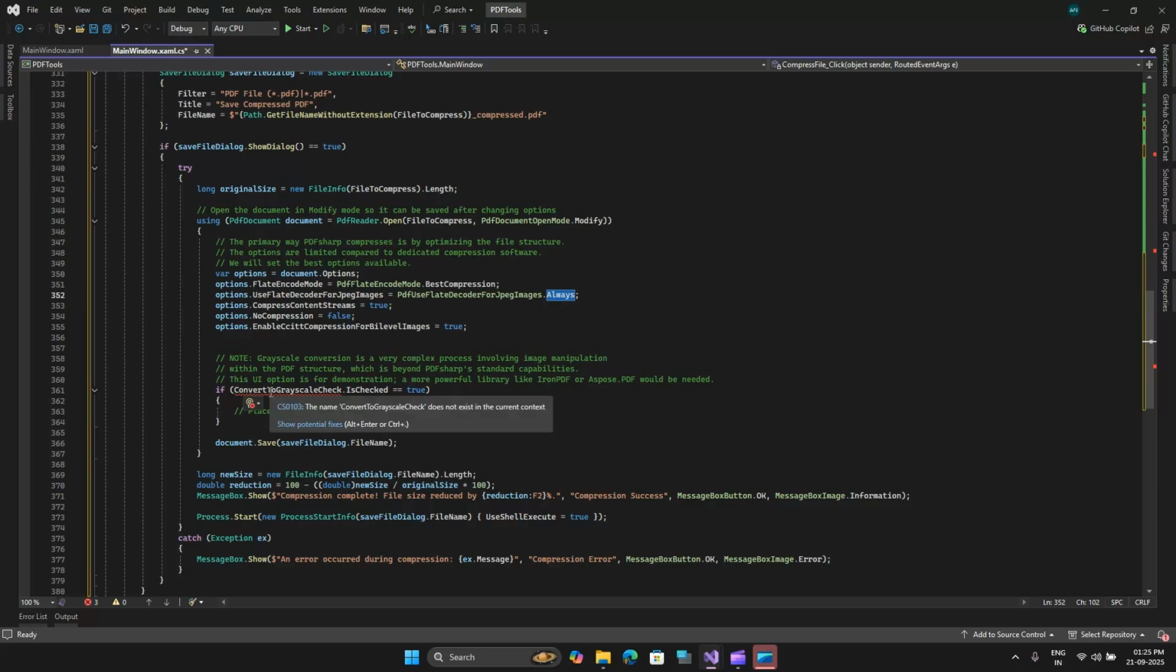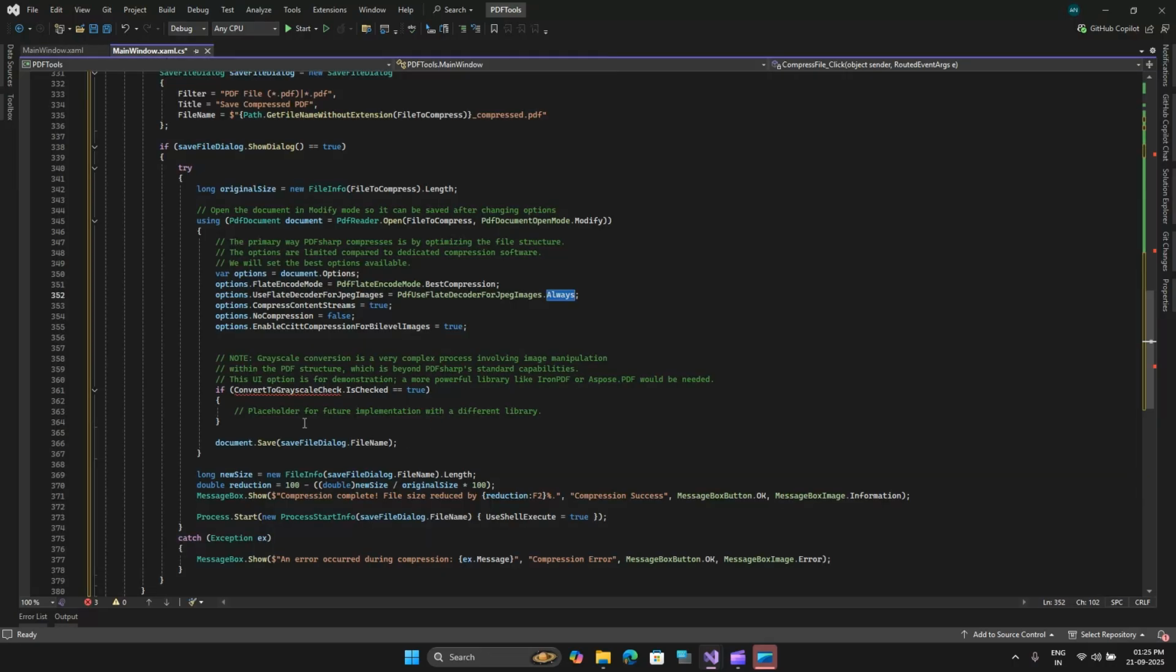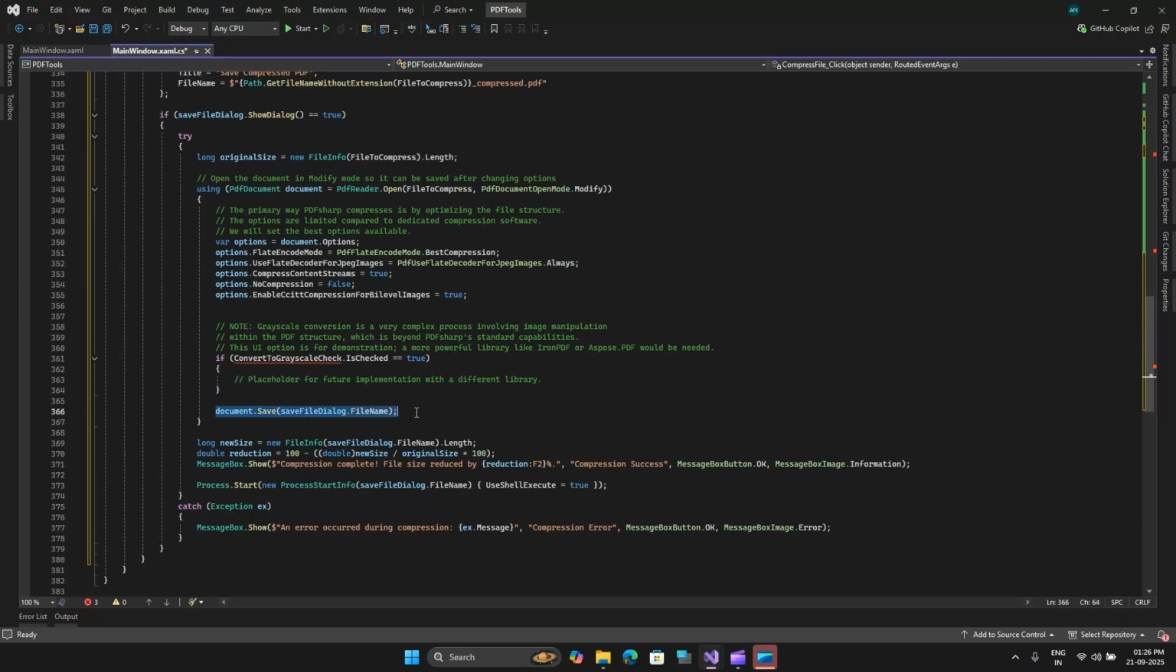Then you have this checkbox, which is right now not available in the UI because our UI is very simple right now and there are no controls, but we will add them next. So this will check if we choose to convert the PDF to grayscale, we can add that code over here. Right now I'm not going to dive into that much. Finally, it will save the document to the desired location that you selected in the save file dialog, and it will tell you some stats on what the file size was and what the file size is after compression. So this is the simple logic on how to implement the compression.